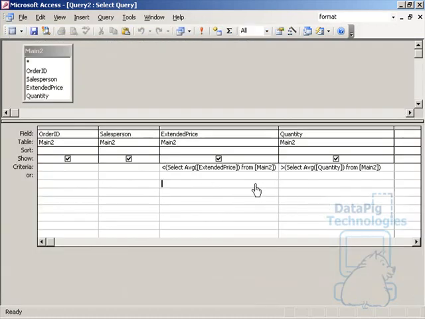So as you can see, it's very simple to add subselect statements here into your query that gives you another level of detail.